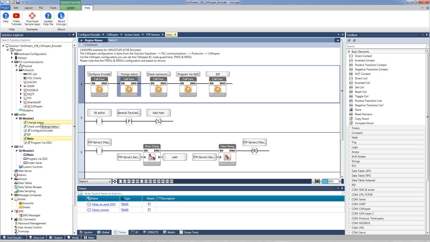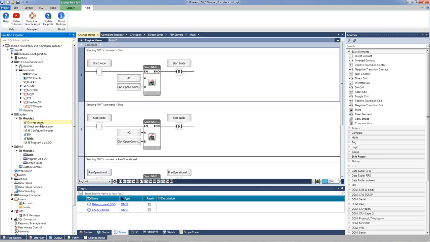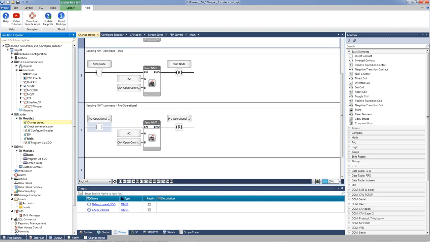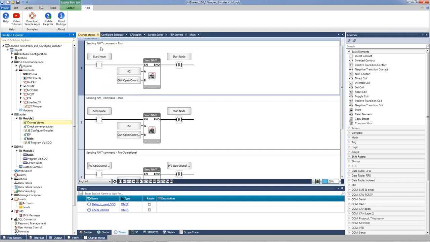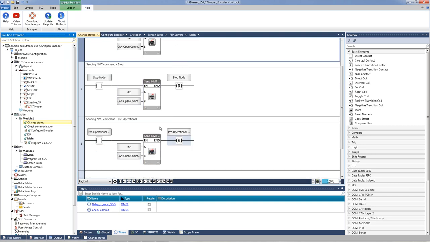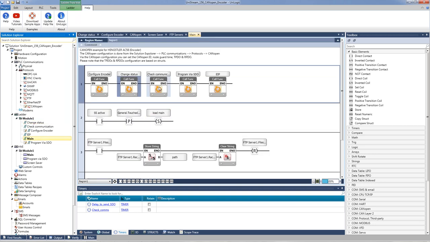Now we change status. So starting, stopping, pre-operational state. These are the NMT commands, the network management commands. And so this is starting the device, stopping the device, or putting the device into pre-operational state. So the major modes for the device.